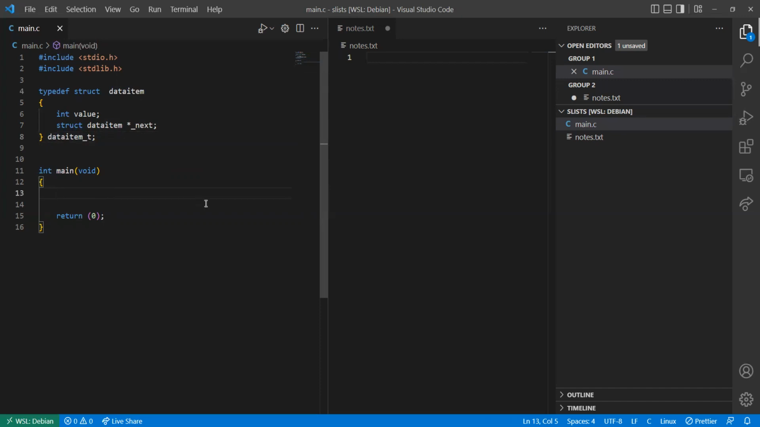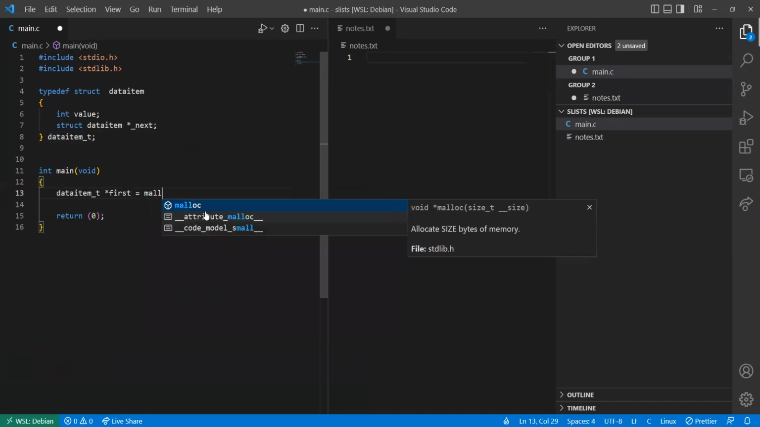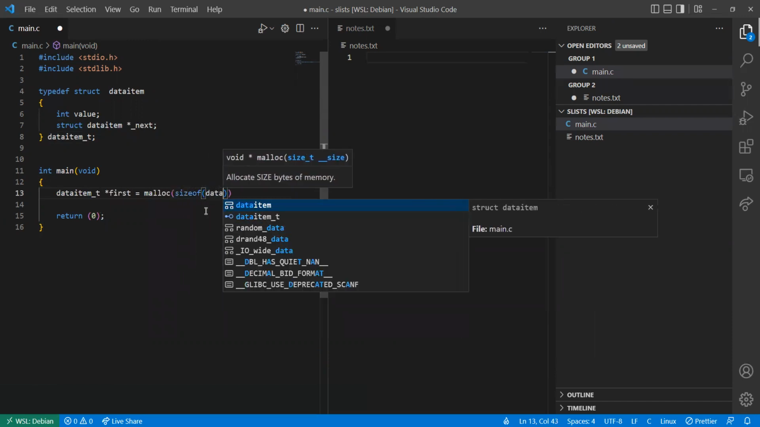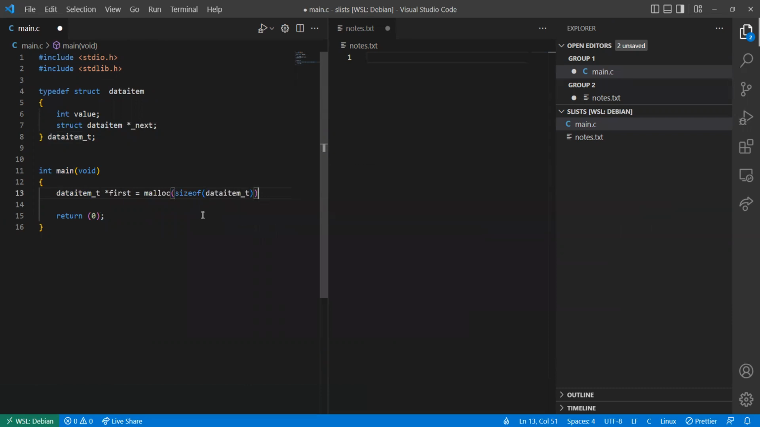For example, let's define a variable called first. It is a data item type. This will be the first data item we're going to allocate. I'm going to say malloc size of data item type. Now what happens, a memory location is created and the address is returned and saved inside this variable first. So we can create, any questions?